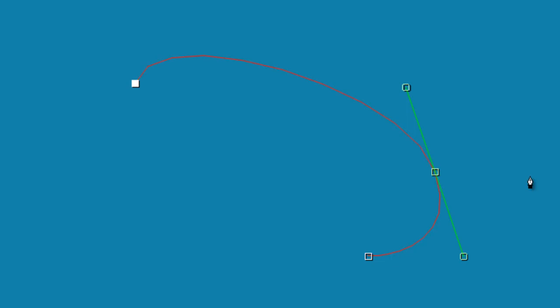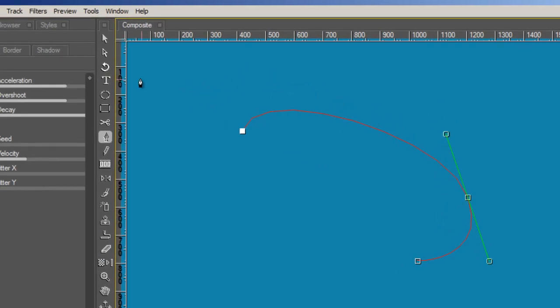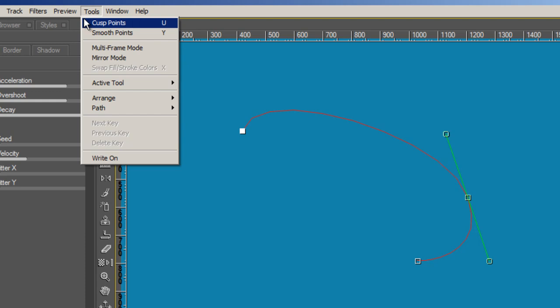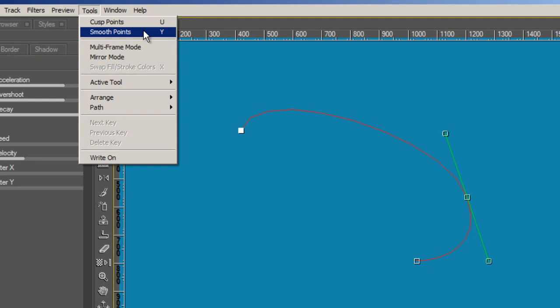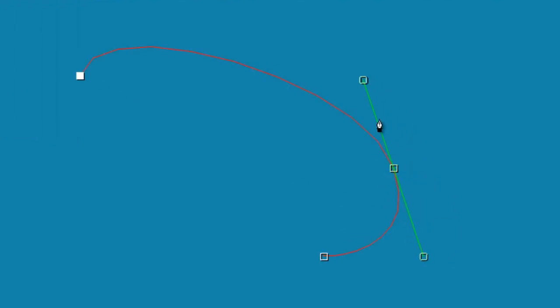However, there is a very easy keyboard shortcut, and it's found under Tools. And here you can see cusp points, smooth points. You can change a point to a cusp point by using the shortcut U, and you could change a cusp point to a smooth point by using Y on the keyboard. Let's try that. This is a smooth point. I want it to be a cusp point, so I press U on the keyboard. Same here, select and U. Now this is a cusp point, select it, press Y on the keyboard, and I'm back to a smooth point again.